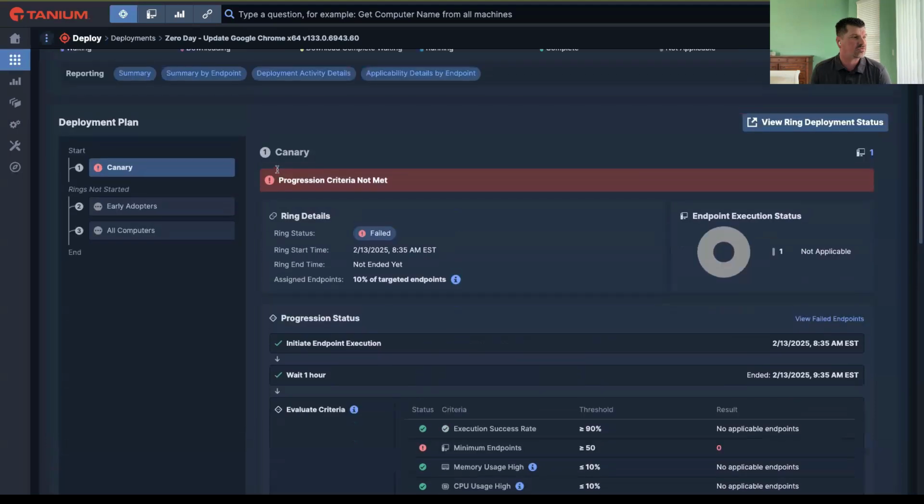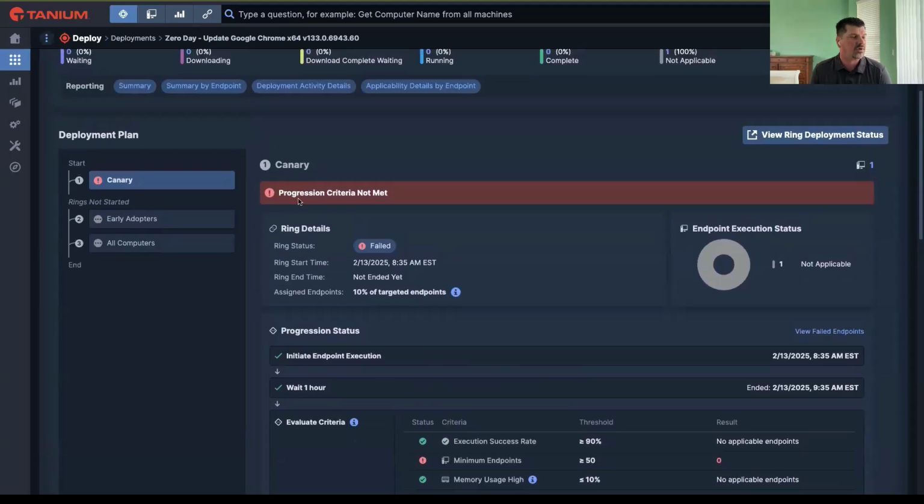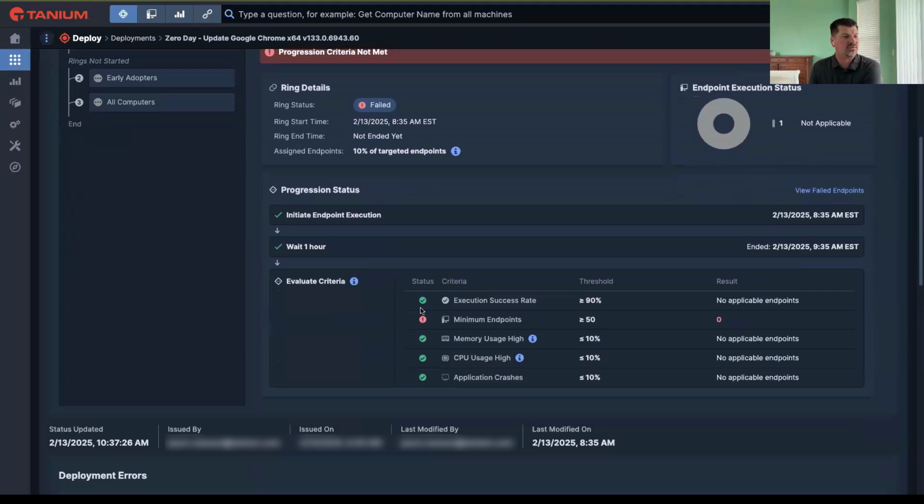And as you can see here, I've started this deployment of Chrome, but it didn't meet the progression criteria. And so it's paused this deployment. It will not progress to the next phase. And so some of these evaluation criteria, we've already seen the execution success rate. I need 90% of the target to succeed. But we can also say I need a minimum number of endpoints in my environment for that to be evaluated, right? I don't want just 5 endpoints. I now might need 50 endpoints to know that I've got a good sample size before moving to the next ring.